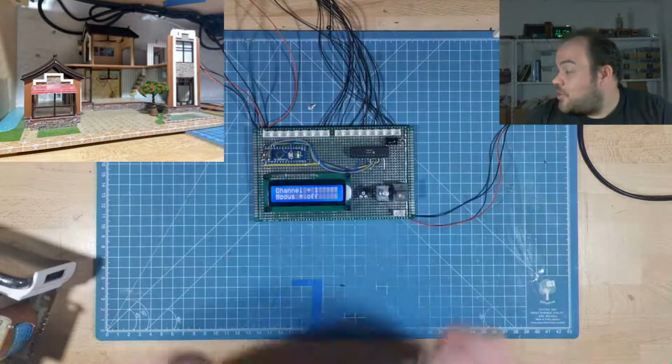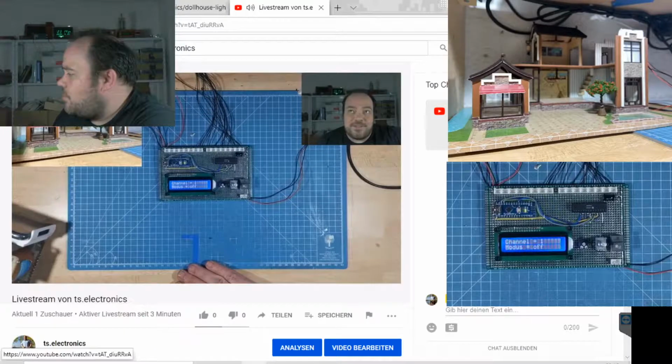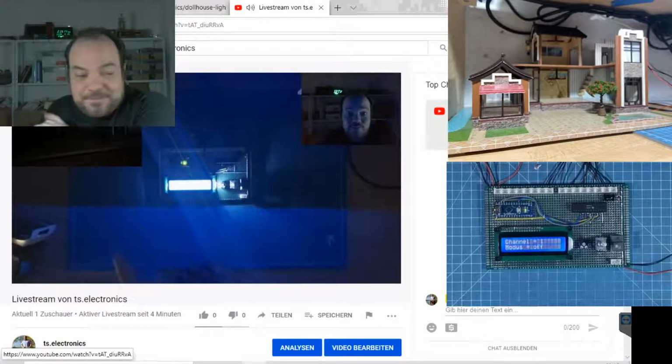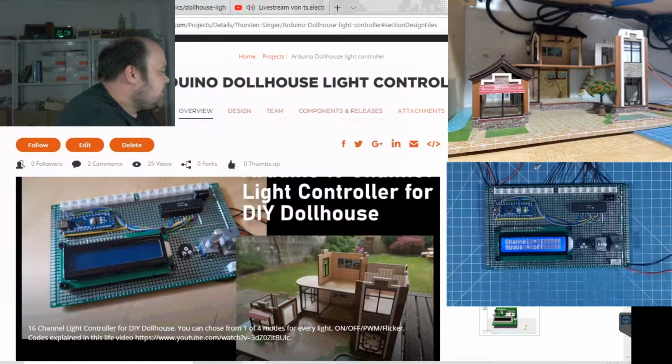So the controller you know already. Wait, I switched to another view that is maybe bad. That is weird. What is the view I want, I think. Yes.